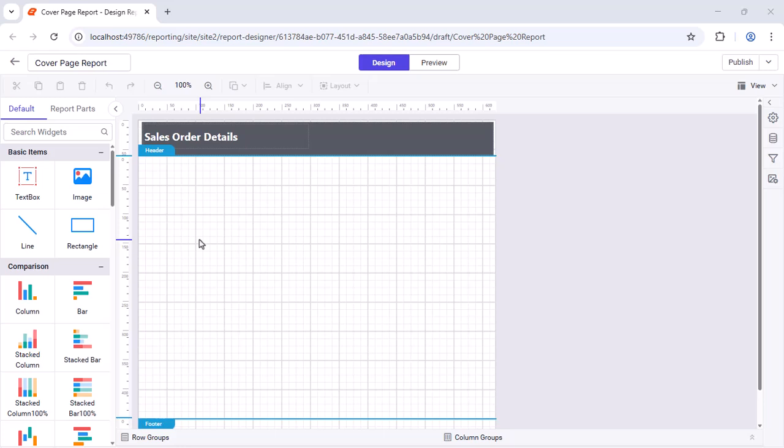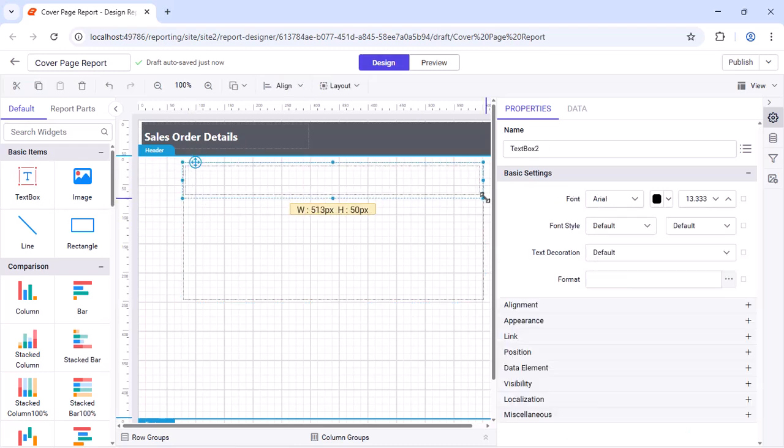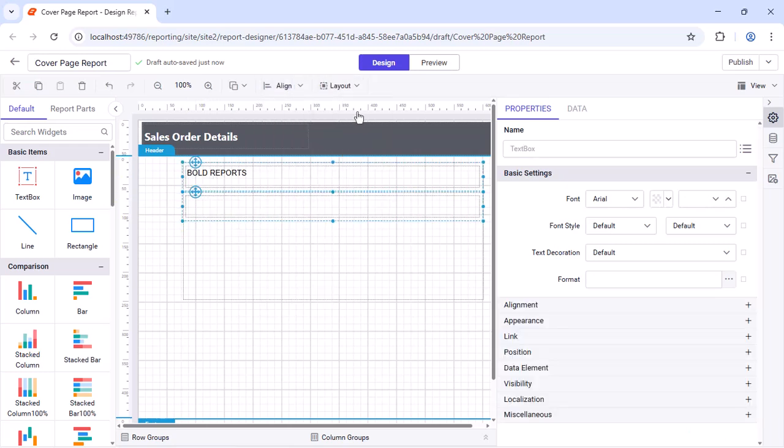Next, I will show you how to create a cover page for this. Here we'll use a rectangle to lay out the cover and a page break to start the main report on the next page. I drag and drop a rectangle in the design surface. I resize it. Inside the rectangle report item, I add text boxes for the product, report title, database, and report name.